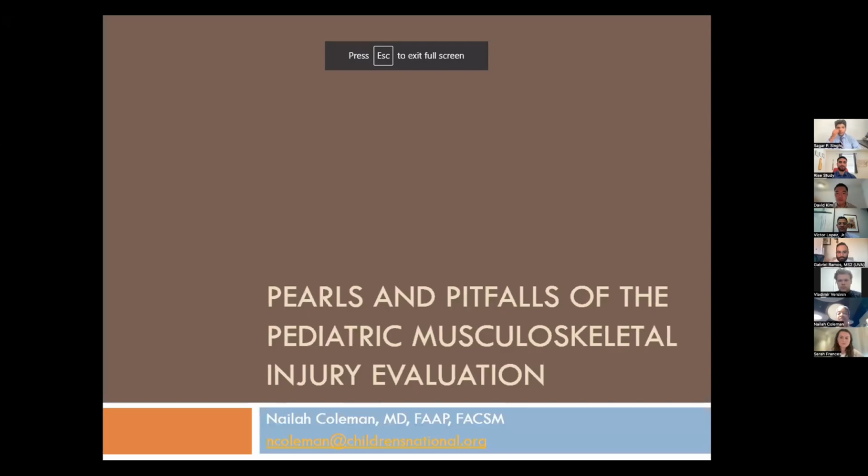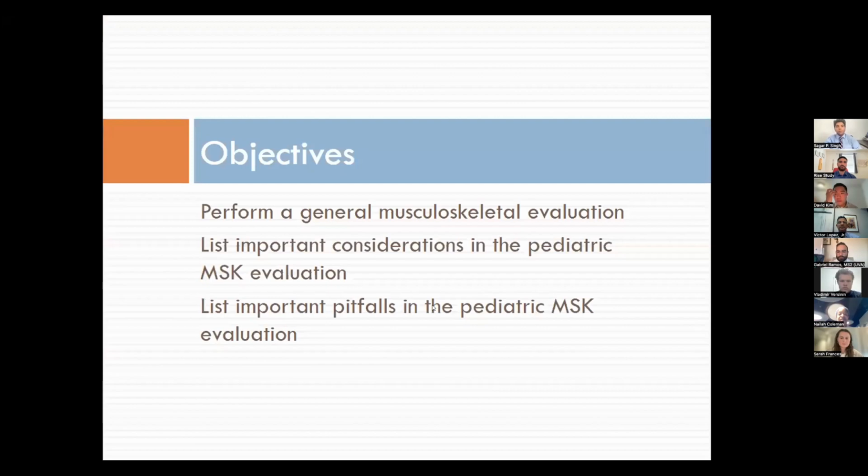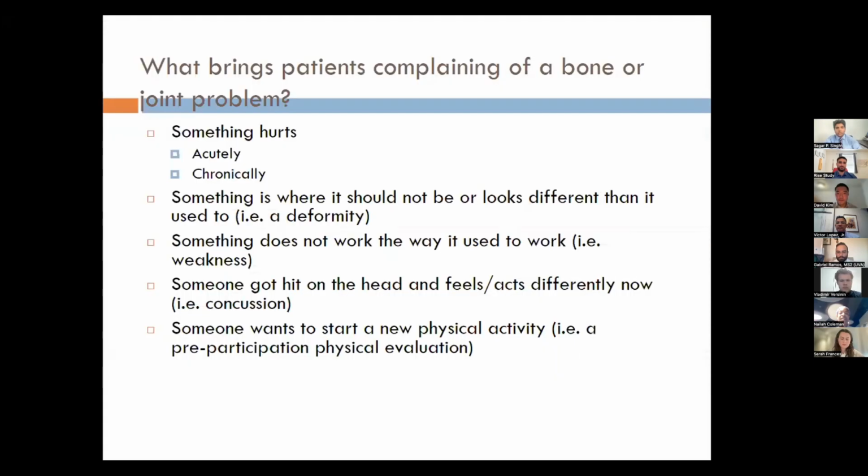So today I was going to talk about the perils and pitfalls of the pediatric musculoskeletal evaluation. I think there's a lot of things that we tend to forget to do, or let go over time. So we'll think about the things that we should be doing. The first objective is that hopefully you'll leave remembering how to perform a general MSK evaluation and list important things to consider when performing that evaluation. And then think about the pitfalls that we can all fall under when we're performing an MSK evaluation.